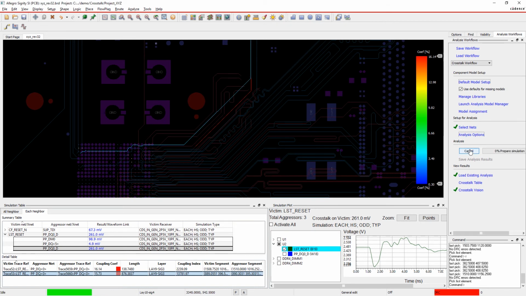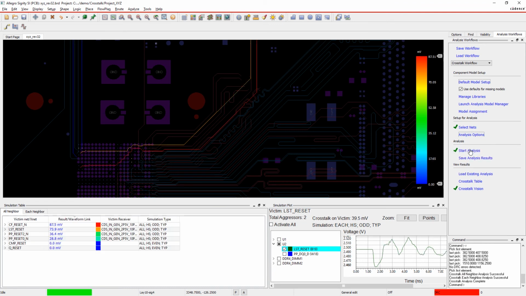With Sigrity technology and Allegro, you can find and fix crosstalk issues in your design right in the PCB editor canvas.